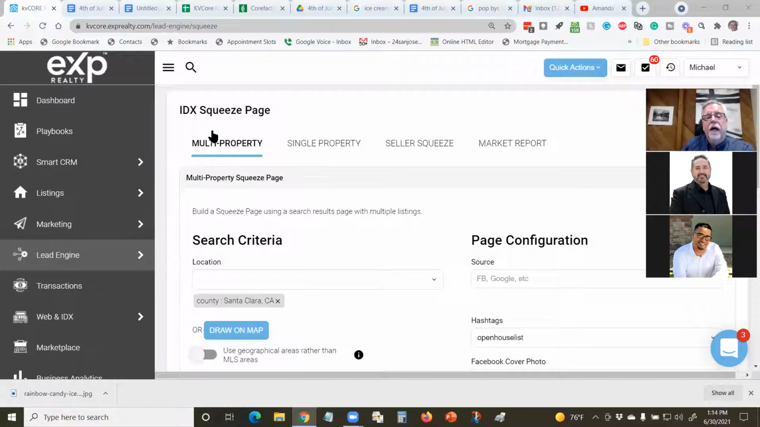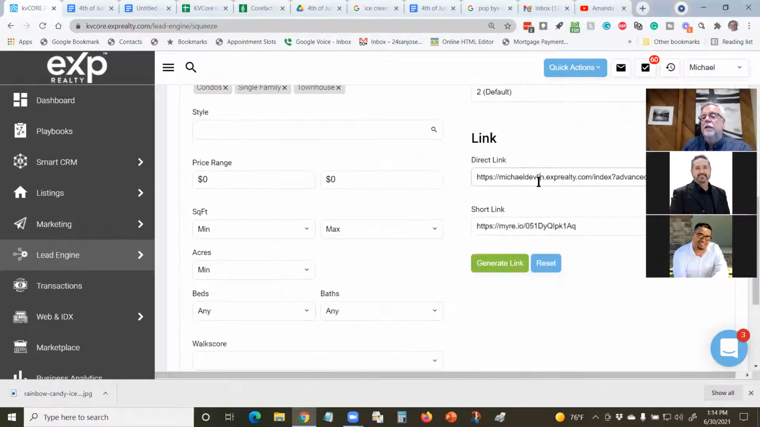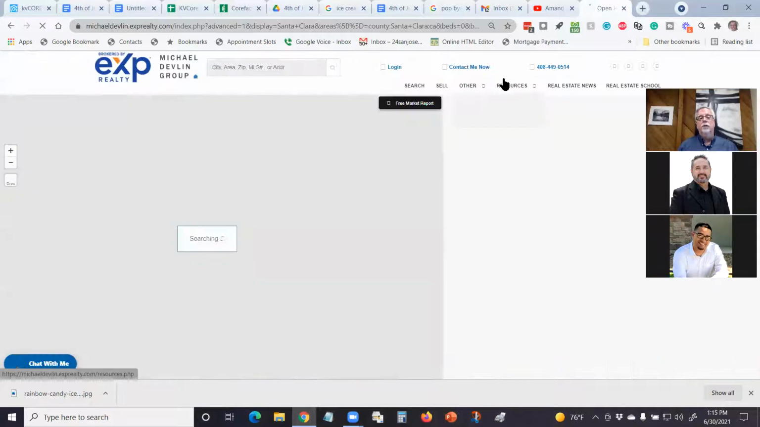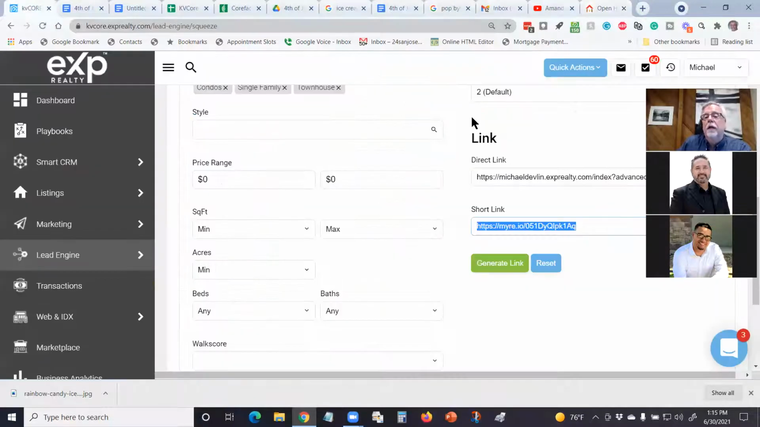I've created the IDX squeeze page that has these two links, a long one and a short one. What this does when I paste it in is it's going to show me all the open houses in Santa Clara County. There they are. So this is the result that we're going to give to people who sign up for our free giveaway.